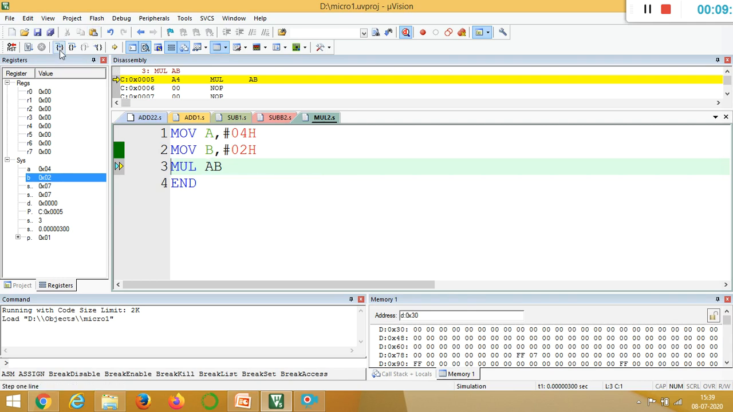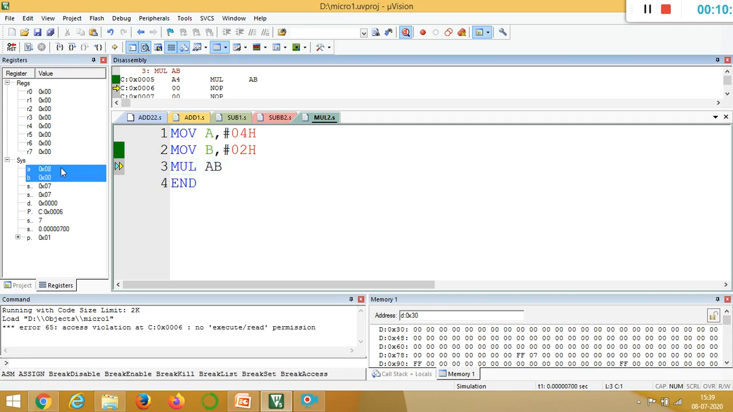So once you execute this instruction, you are going to get 8. The result will be 0, 0, 0, 8, where the lower byte 08 is going to be stored in A register and the higher byte is going to be stored in B register. Always in multiplication, whatever the lower byte value may be, it will be stored in A and the higher byte is going to be stored in B register.